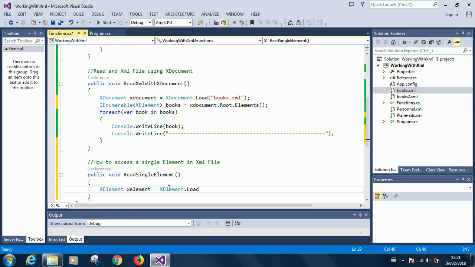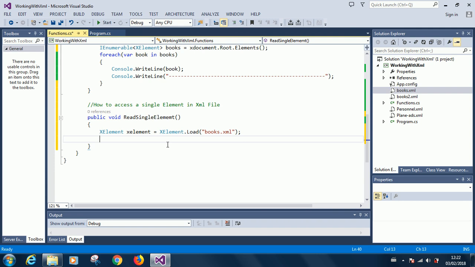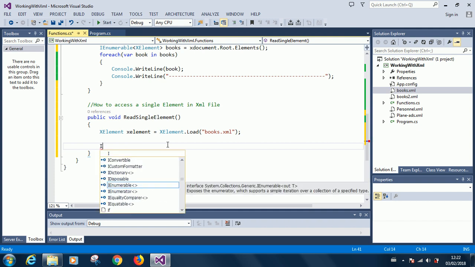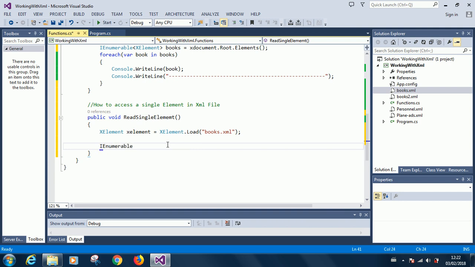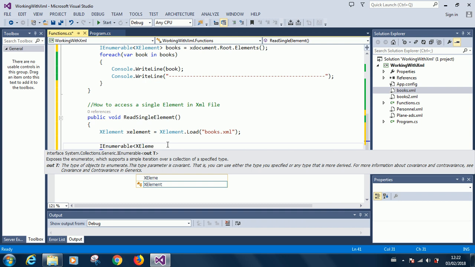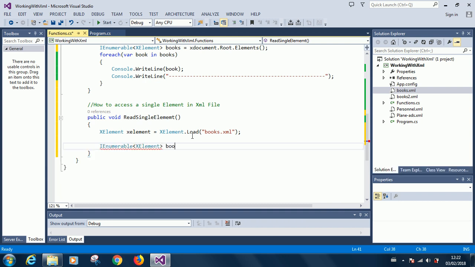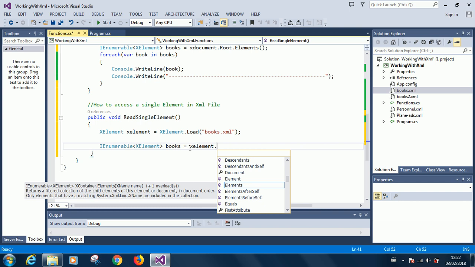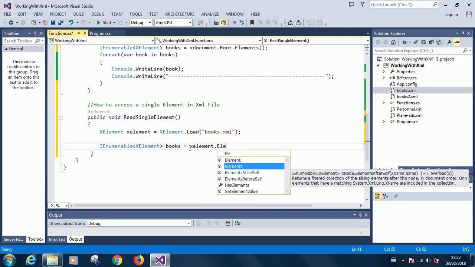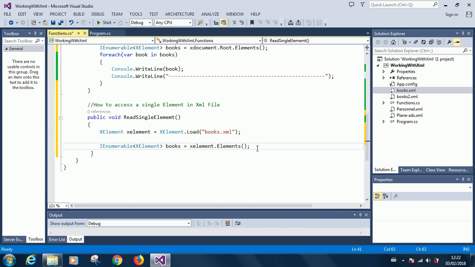XElement.Load. So we are going to load books.xml. There is a syntax to load an XML file into the memory of your program. As usual, we define an enumerable type that will hold the list of all the elements. Enumerable type of XElement. XElement represents the nodes. Books equal to xElement.Elements. So this holds all the elements in the file.